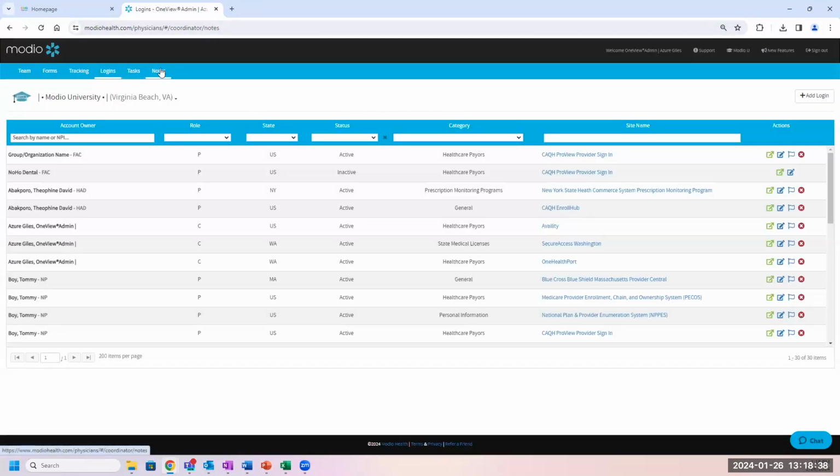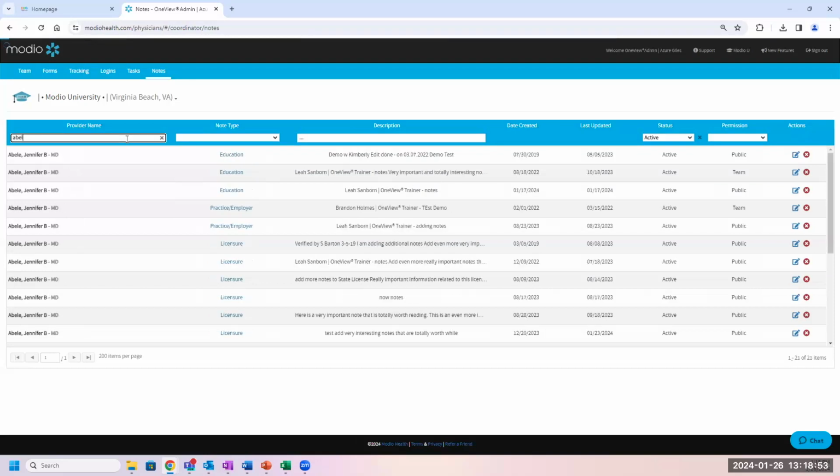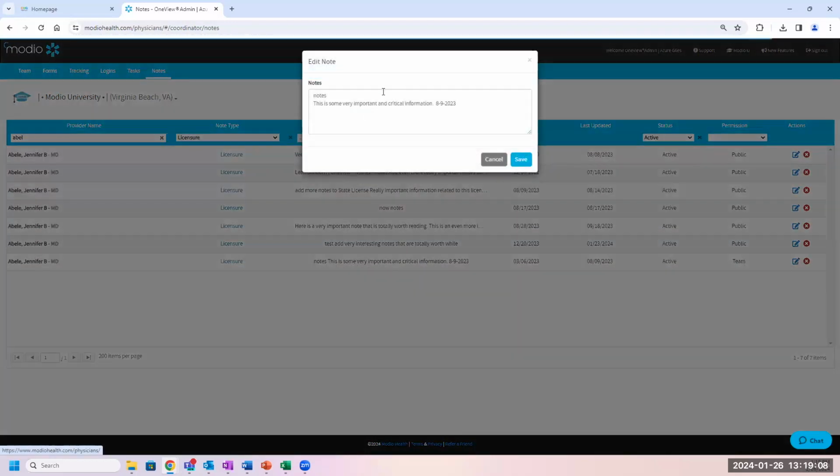Moving on, we're going to take a look here at the notes dashboard. It also functions very much the same way. You can search by your provider's name. You can do a note type dropdown, and you can use multiples of these, of course, as well. So I can search by a particular provider. I can then narrow it down to a certain note type that I'm looking for. I can hover over the notes here, find the note that I'm looking for, and then I can even edit and add additional notes.